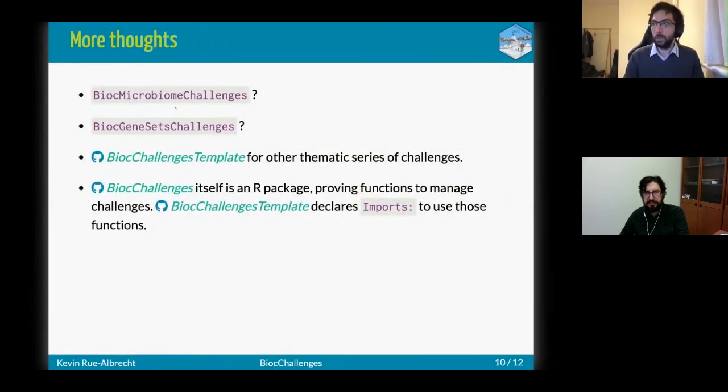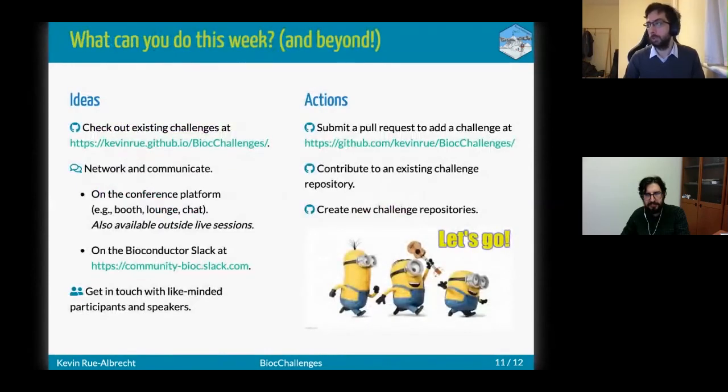I don't know yet how I feel about spreading the challenges into too many places, but why not have, I don't know, a BioC microbiome challenges, BioC gene set challenges. In that regard, I've created a GitHub template repository, which is a relatively new feature. I've essentially written a template that people can use as a starting point to write a BioC spatial challenge-like repository, so that it comes already with all the functionality. It imports the main BioC challenge repository so that everything clicks in place. Because a challenge is a package, it provides functions, and the template declares an import to use those functions. That's just a rehash of what I said at the start of the week.